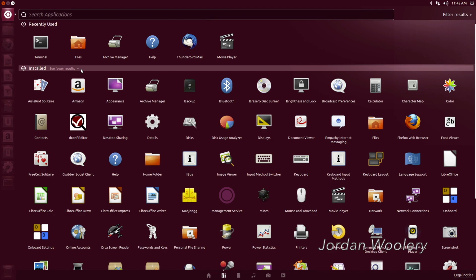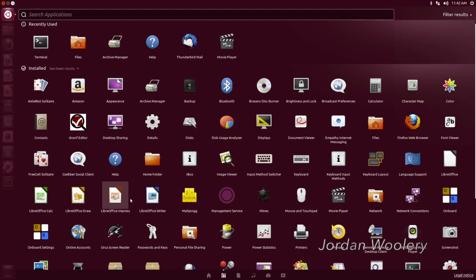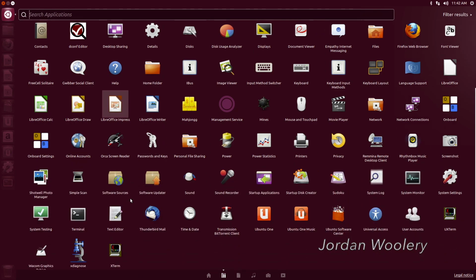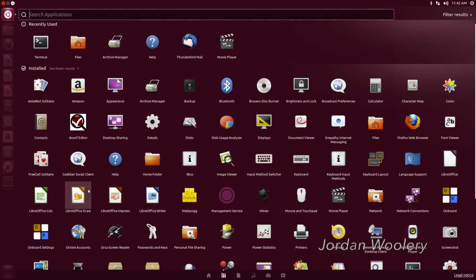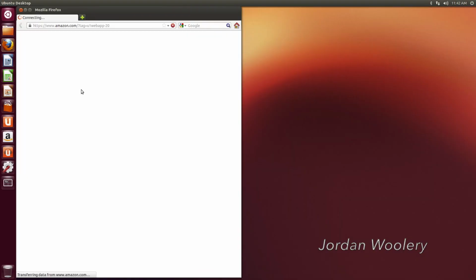They did fix this in later versions of Unity, thank God, because I think this design is really stupid where they have all the apps collapsed. Why not just show all the applications that you have installed when you want to go and look for it? I never figured out why that made sense. But anyway, you can see the Amazon search lenses here, so I guess we can go ahead and check that out.